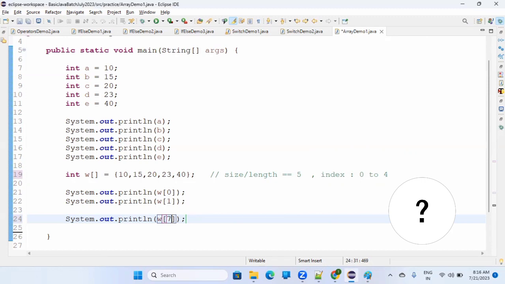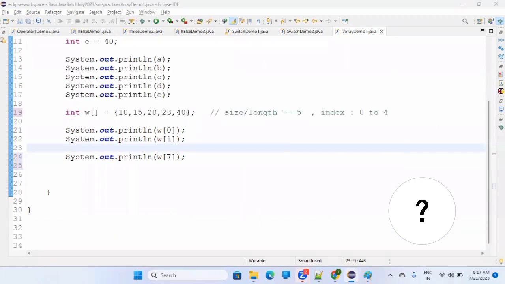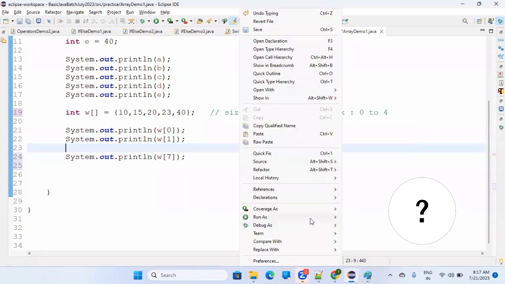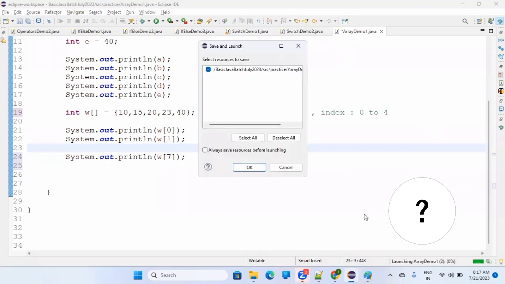Can I do W7? Is it possible? What kind of error will it tell me? Can anybody tell me? So if we run this program, let's see what is happening.